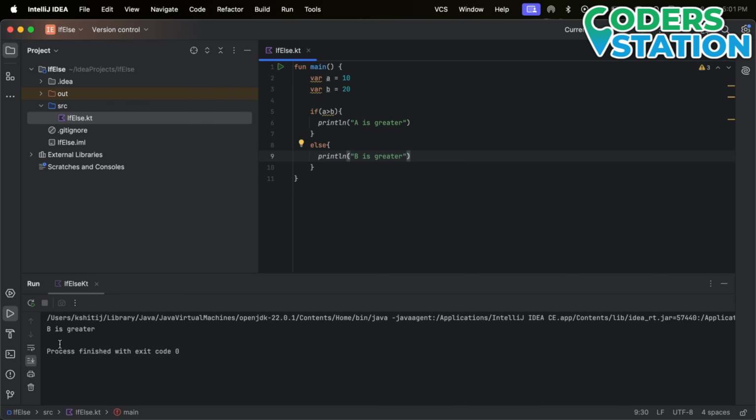As you can see, it has printed b is greater because yeah, b is 20, a is 10, and 20 is definitely greater than 10. But if we turn it around, if we make it 30, as you can see, the output is a is greater because it certainly is greater. These are two ways of using the simple if else statements.